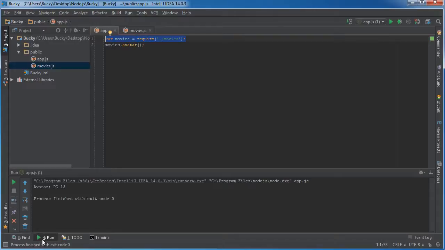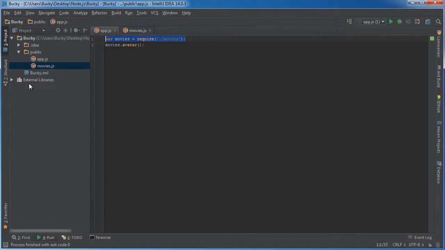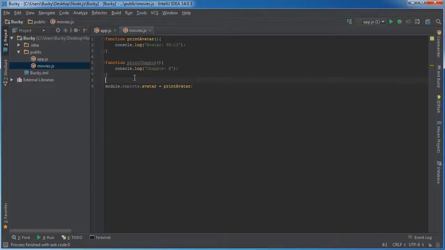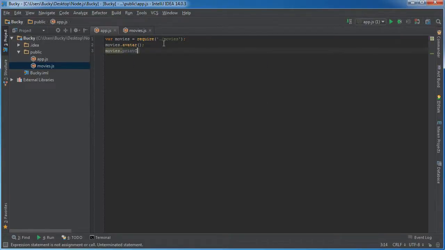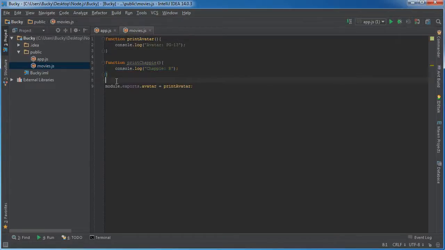And obviously, here's the thing. Let me adjust my seat a little bit. So since we only chose to export avatar and not print Chappie, if we ever try to do something like movies.print Chappie, that's not going to work. So this is essentially the same as having public and private methods. So maybe, I don't know, maybe you only wanted to access this function from inside this module. So that is how you can accomplish that.